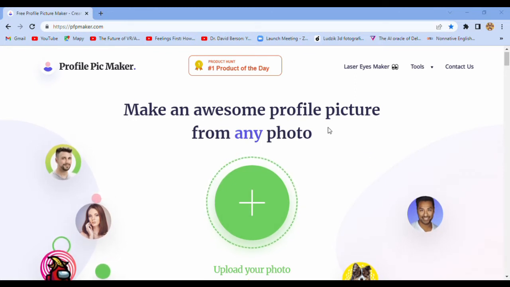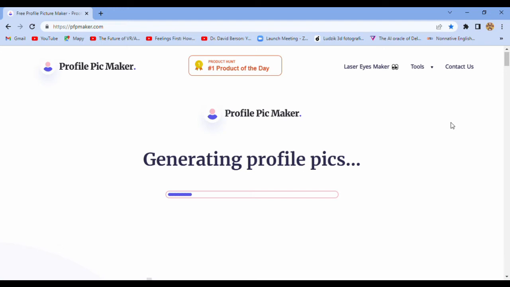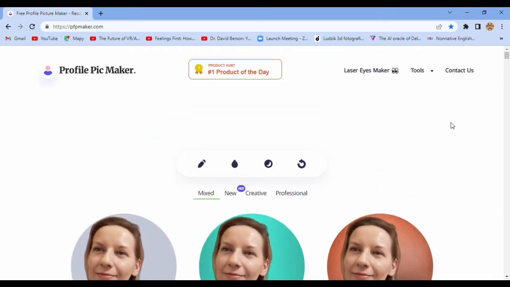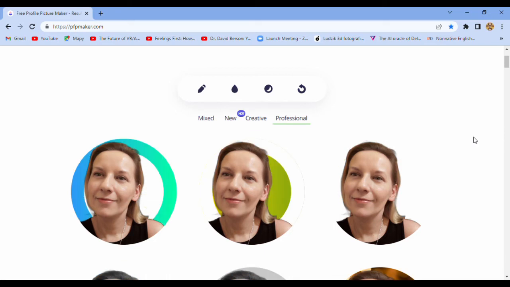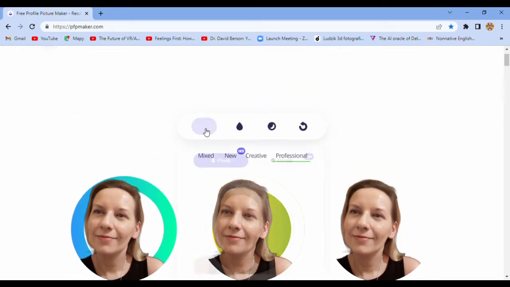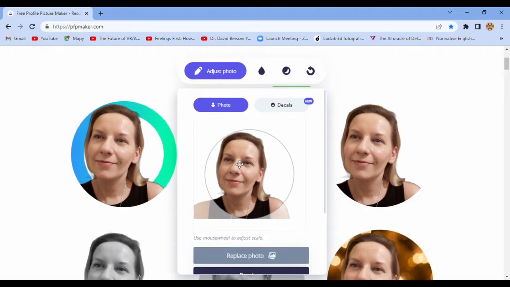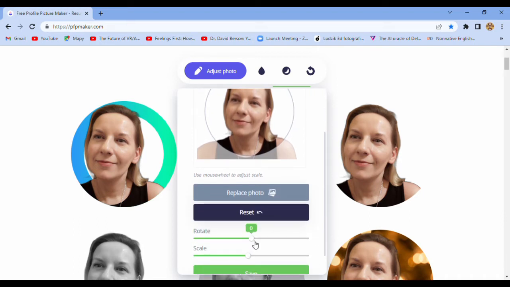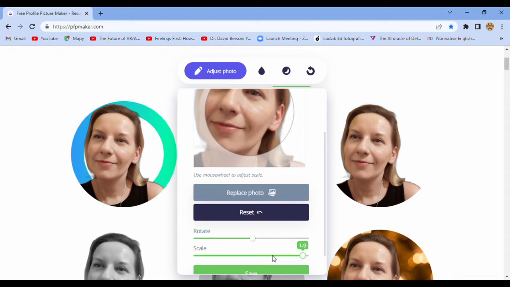And right now, let's go. We will check it. And like you see, we have our picture. I dislike the shadows, but you just change and you have a creative, professional version, whatever you want. If you want to edit, for example, I want to be more in the center, it's really easy to do. Just grab and you can rotate, you can scale. And if you don't like it, reset, and everything's just fine.